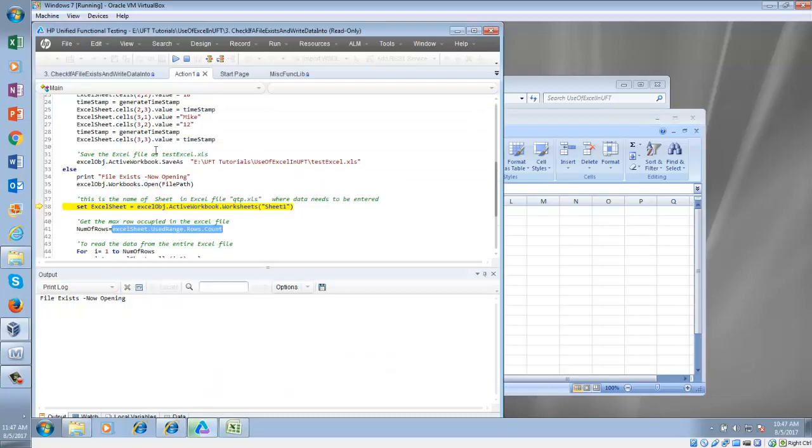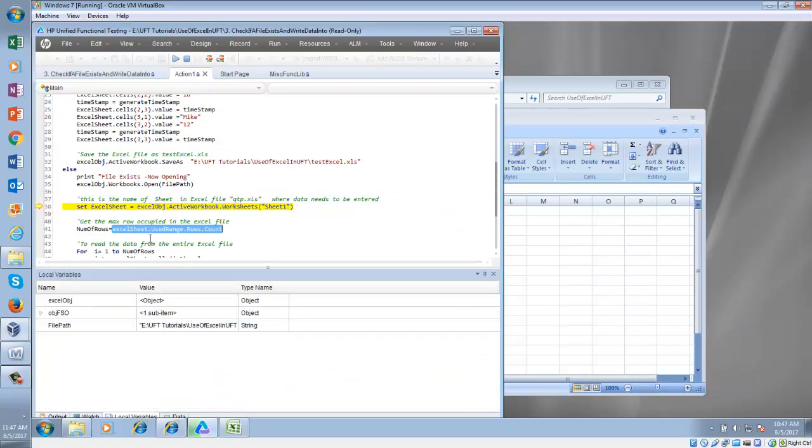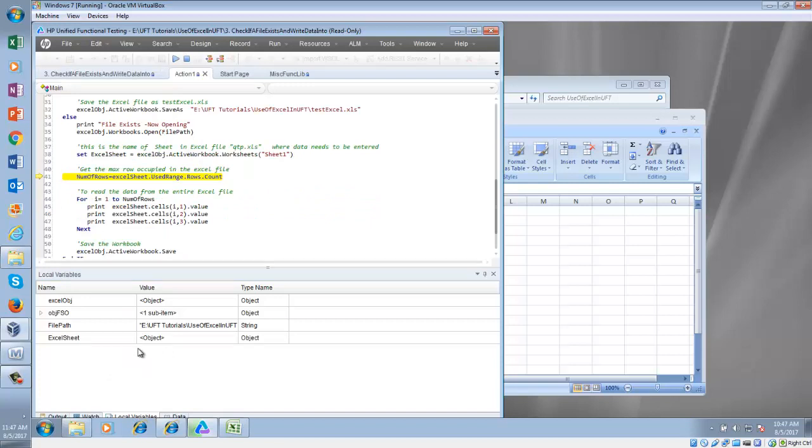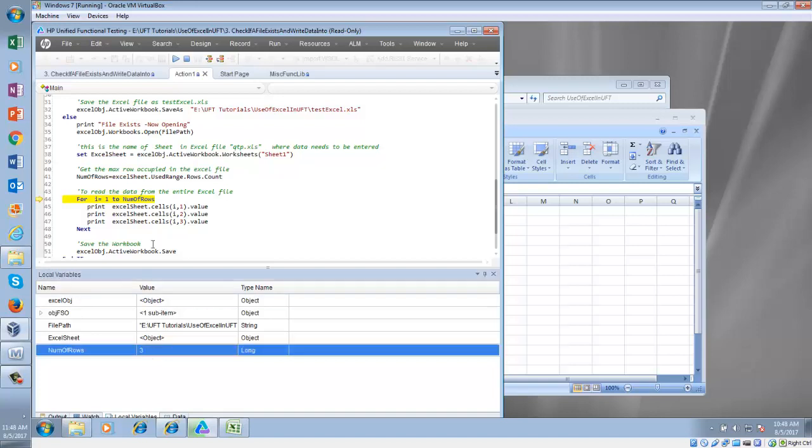Now if you go to your local variables, you will see ExcelSheet rows count, the number of rows. Where is my variable number? Okay, now here we are going to get the number of rows. Can you see how many rows I have? 3, right? We have 3 rows of data.